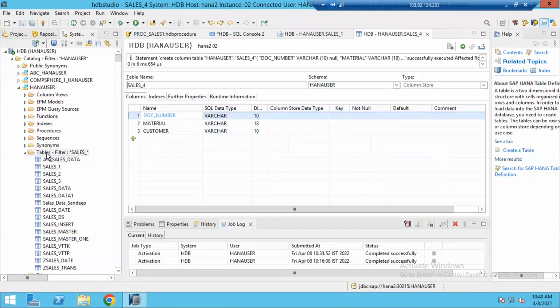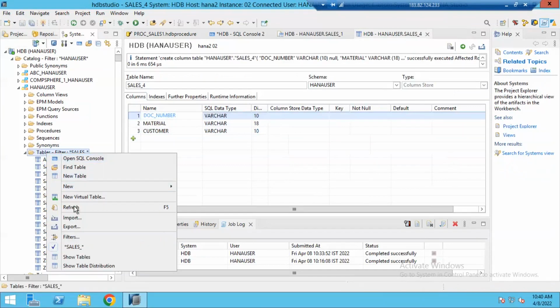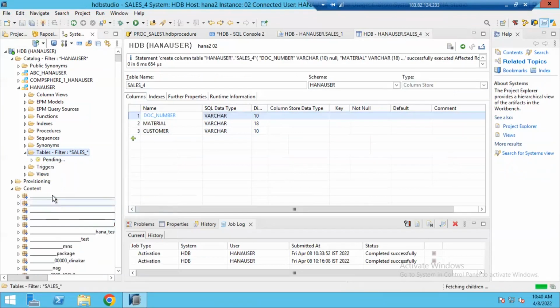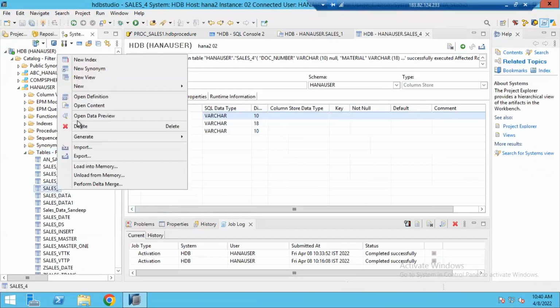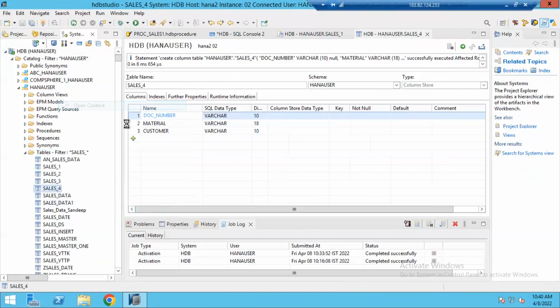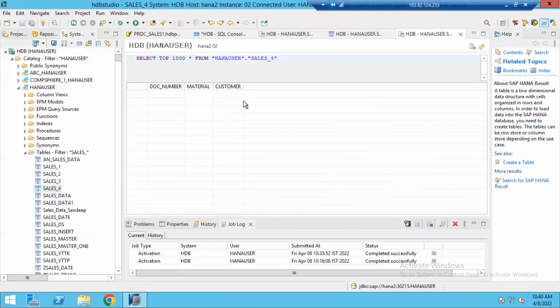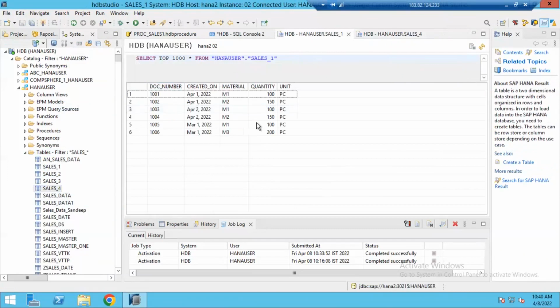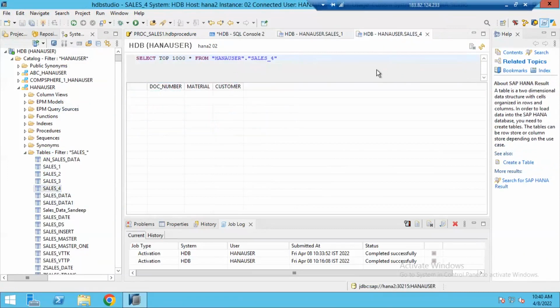So a new table was created now here, sales underscore 4. Now do we have any data in this particular table? Open content. So far there is no data in this particular table. Now what we are going to do is create a procedure which fetches data from this table and inserts records into my new table. Okay, this is our scenario.